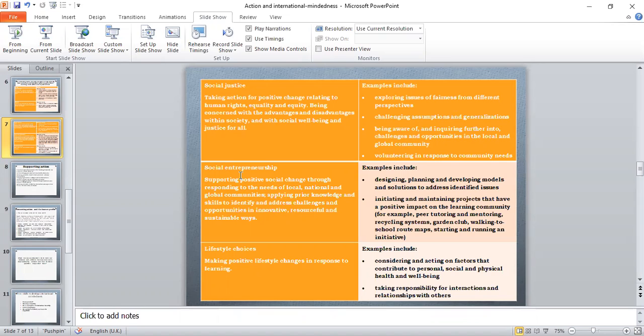Then the fifth one we have is social entrepreneurship: supporting positive social change through responding to the needs of local, national, and global communities. So, in support of local or national needs, like NGOs, if you are starting an NGO in support of poor people or needy kids, that will come under social entrepreneurship also.